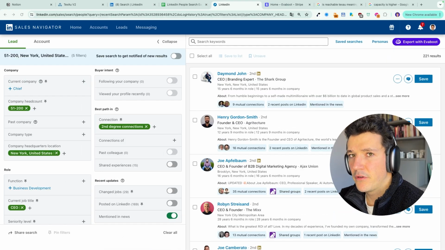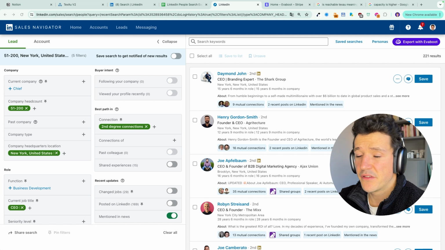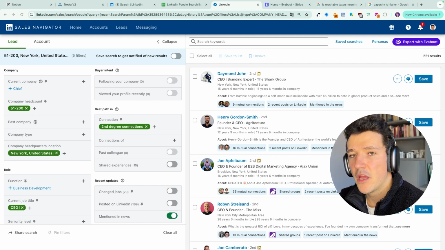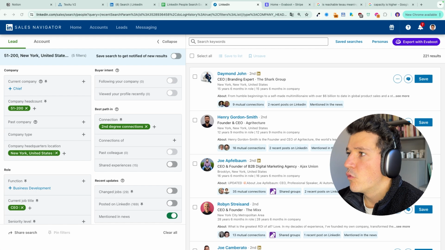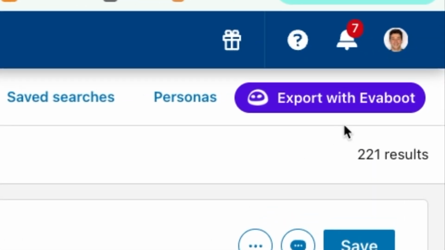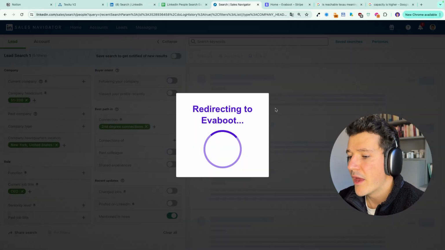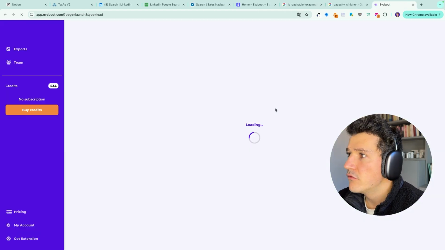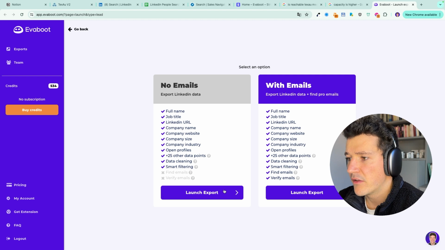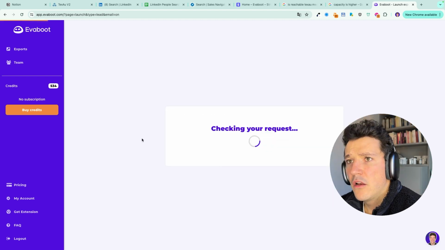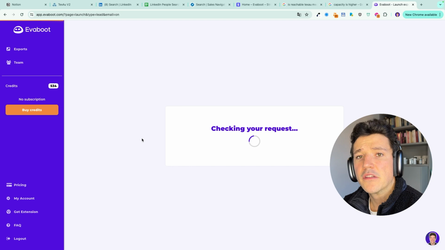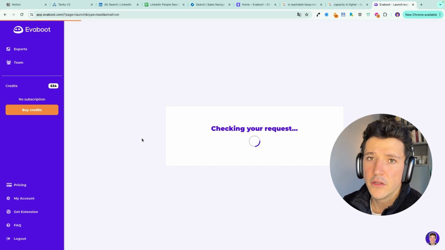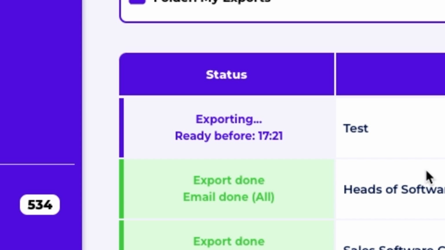If you want to export your LinkedIn Sales Navigator search results to a CSV file, you can use the EVBoot Chrome extension. I will leave the link in the description here. And once you've downloaded the Chrome extension, you have this new button here, Export with EVBoot. You can just click on it and it will open the EVBoot app. So here you will be able to select if you want to export the leads with or without emails. So here we will export the leads with email, launch it like this. And when my export is completed, I will receive an email notification. Here you can see that my export has been launched and I have an estimated end date on the left.